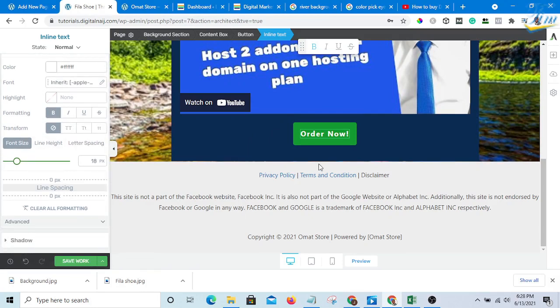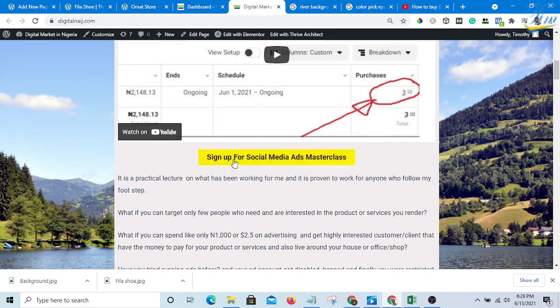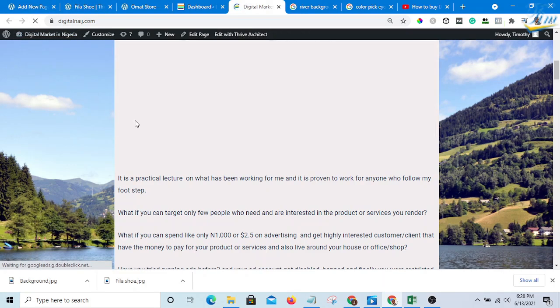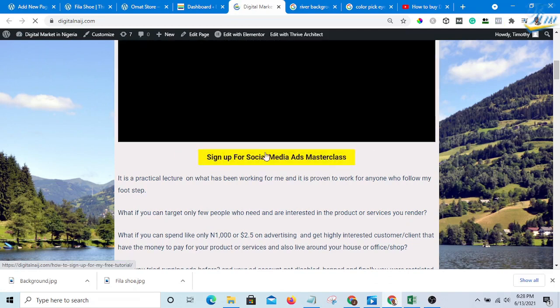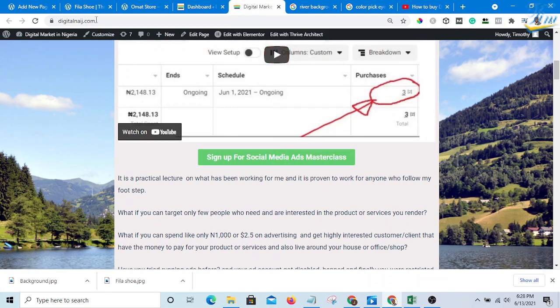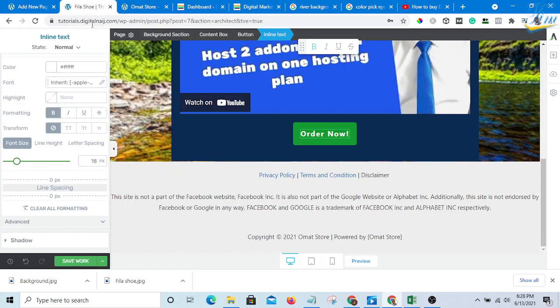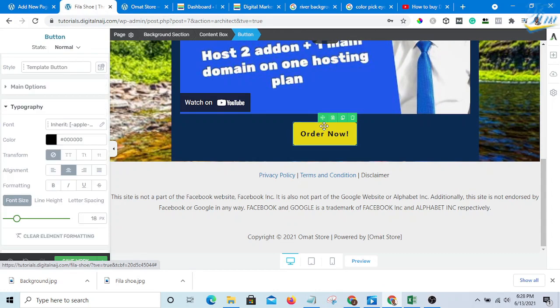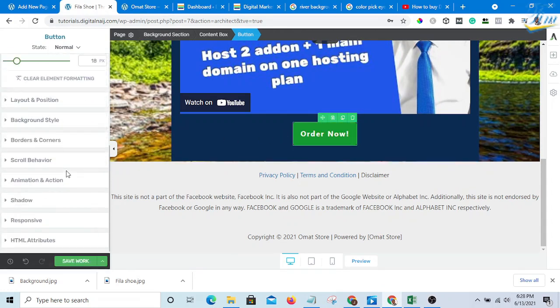Then you can also change how it is going to animate. We want to change the animation. If you look at my own now, for instance, if I reload this page, you see how the button will change, and it's doing like a rubber band. So we want to use it to do like a rubber band. For you to do that, you select the button and you go to animation.